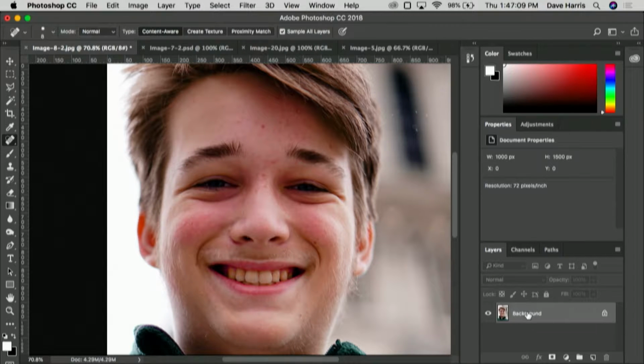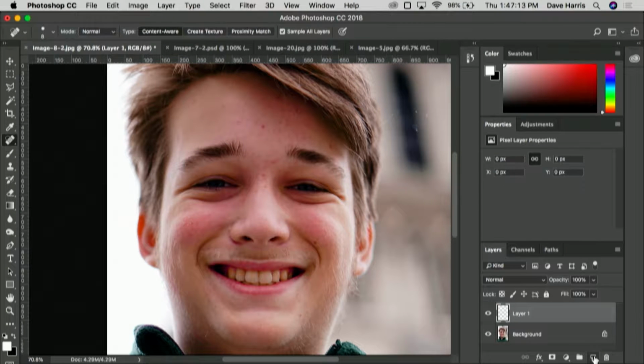I'm going to start a new layer because we do not want to affect the background pixels on this layer. So I'll click New Layer, and I'm going to just call it Blemish Removal. By doing that, I'm not affecting the background layer. I can come back to it, fix things up as needed. So I've got the blemish removal layer selected.